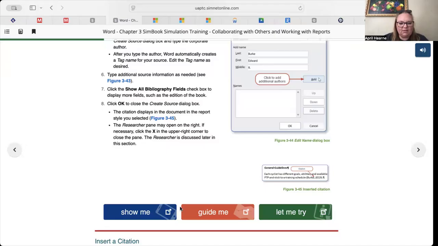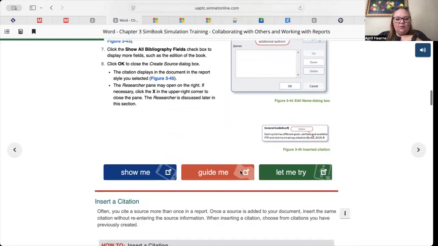It says my screen sharing is paused. I'm trying to, okay, there we go. All right. So let's keep going.